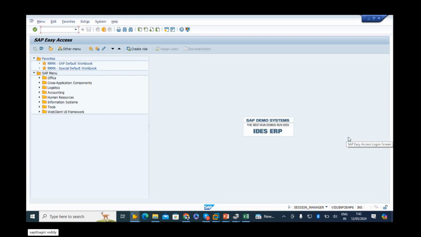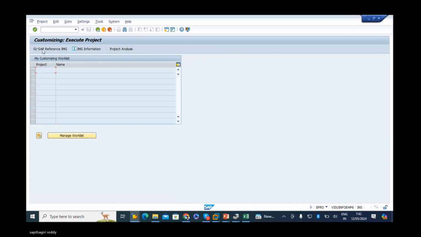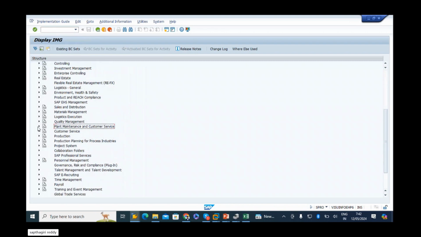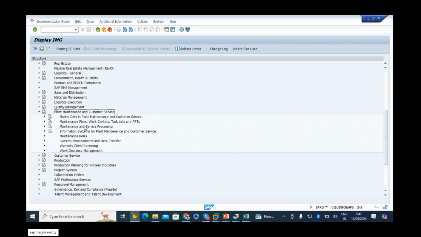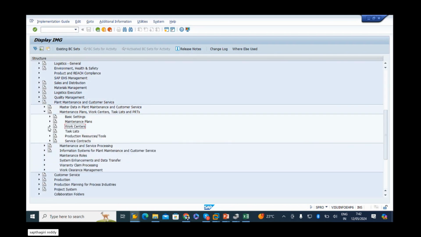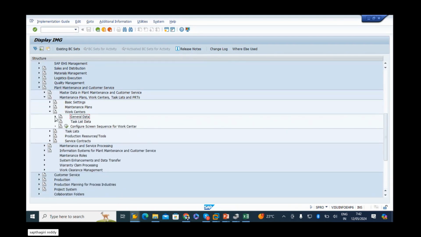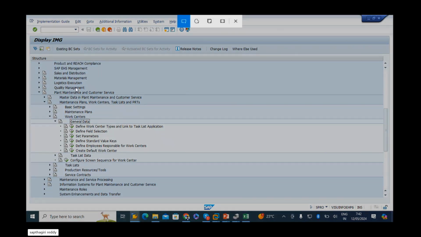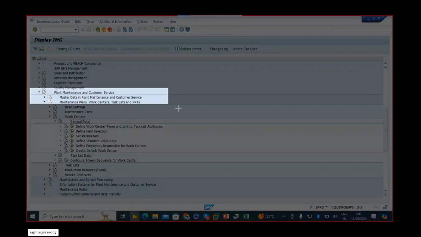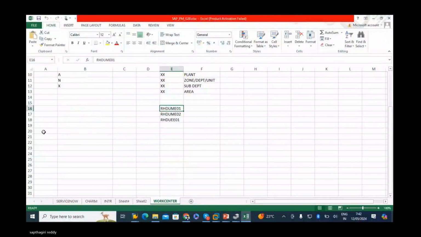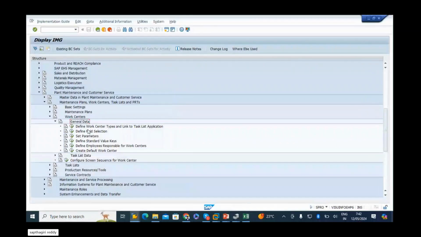Okay, let me go for SPRO, SAP Reference IMG. Then go for your Plant Maintenance and Customer Service. This is the path that we follow. Maintenance plans, work centers, task list. In that, again work centers. In that, general data. These are normally the major configuration settings that we take care of. Follow that particular path.